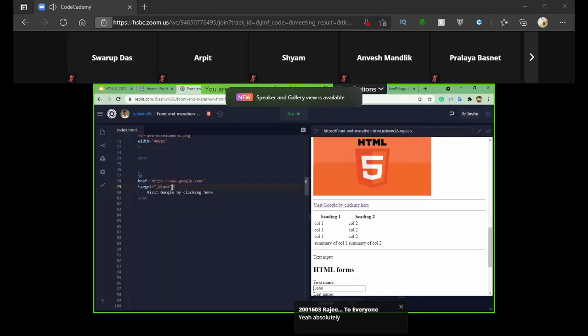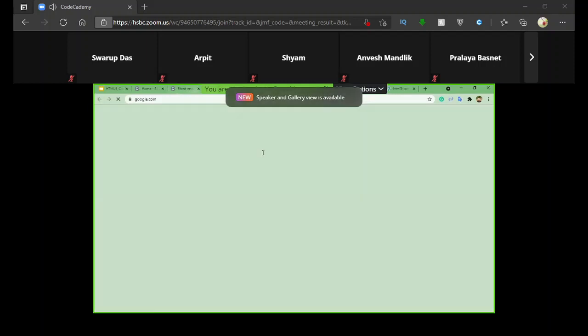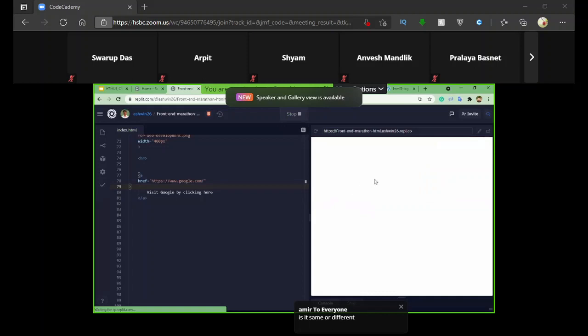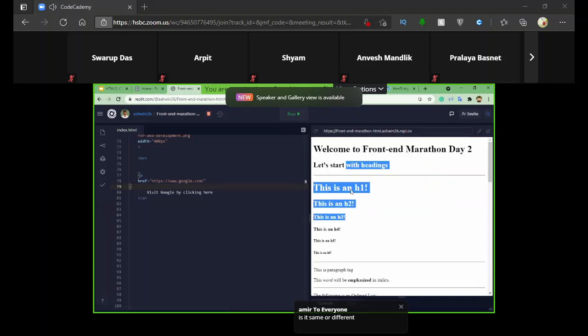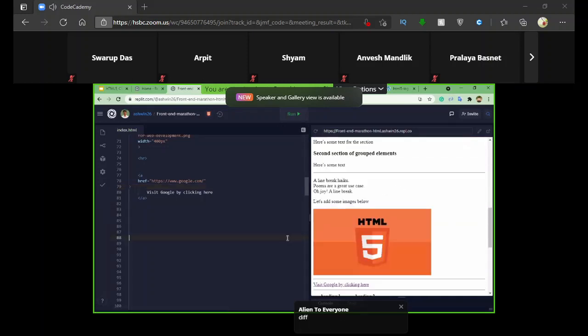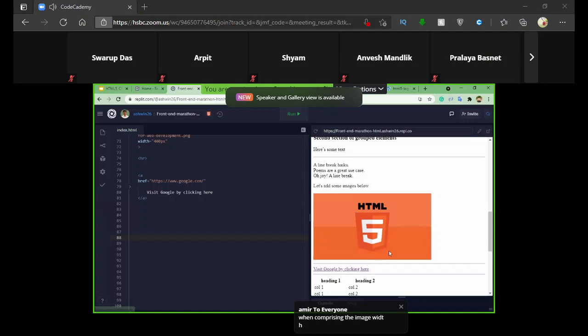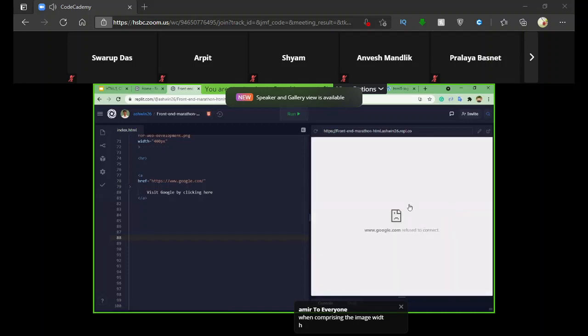So if I remove this and show you, if I click this here, sorry, I have to run it. If I run it, save it once again, and click this, what will happen? It will try to open over here only. See, it has crashed because of that.